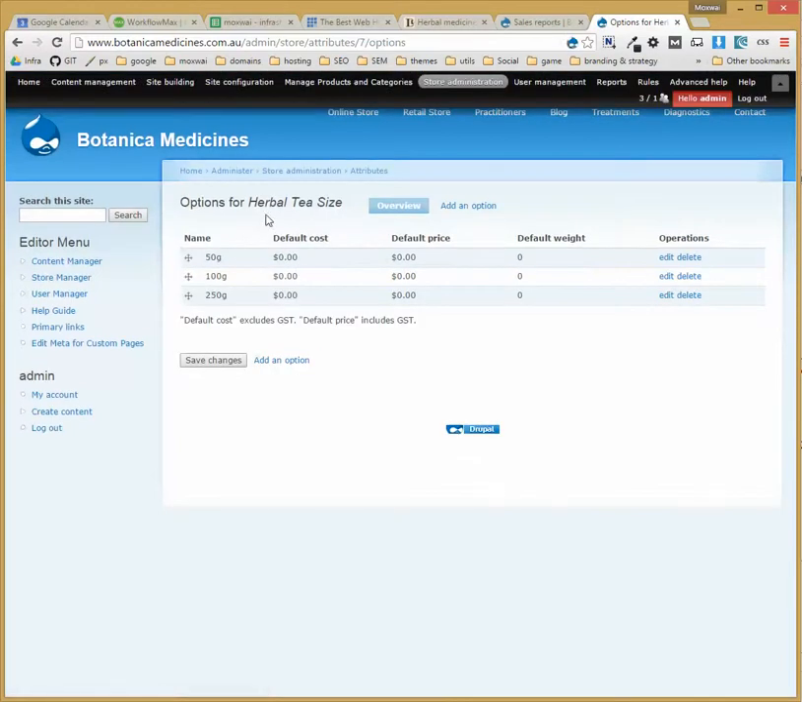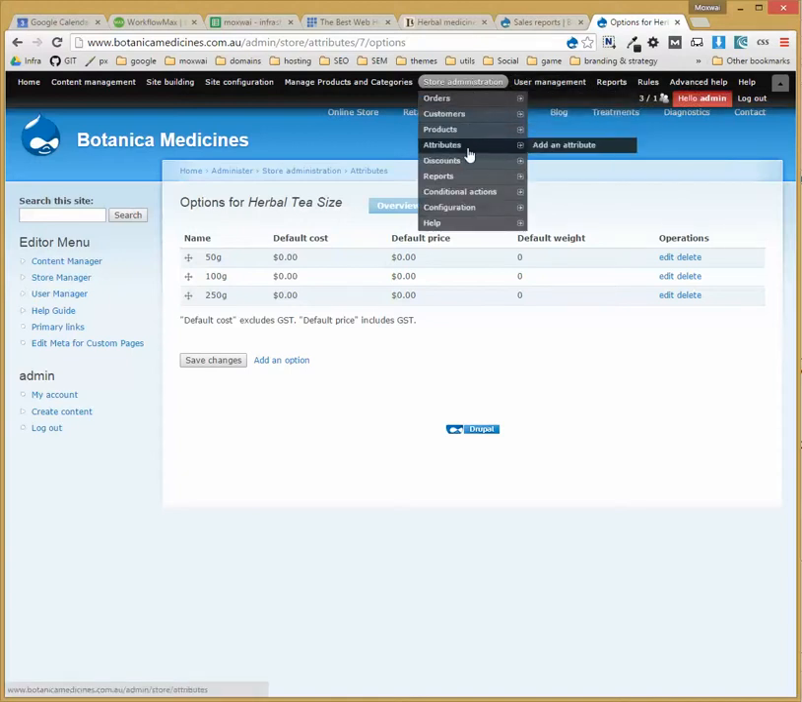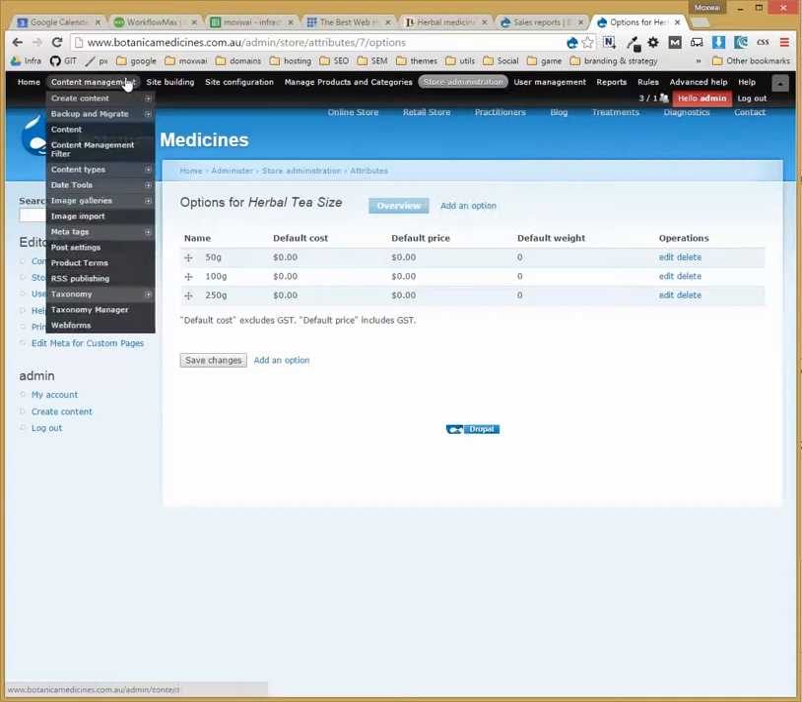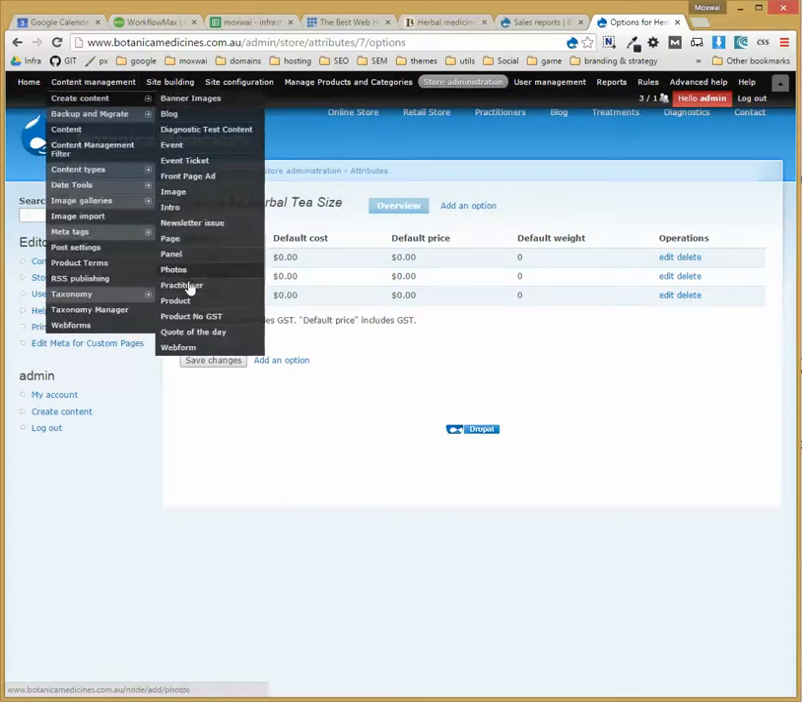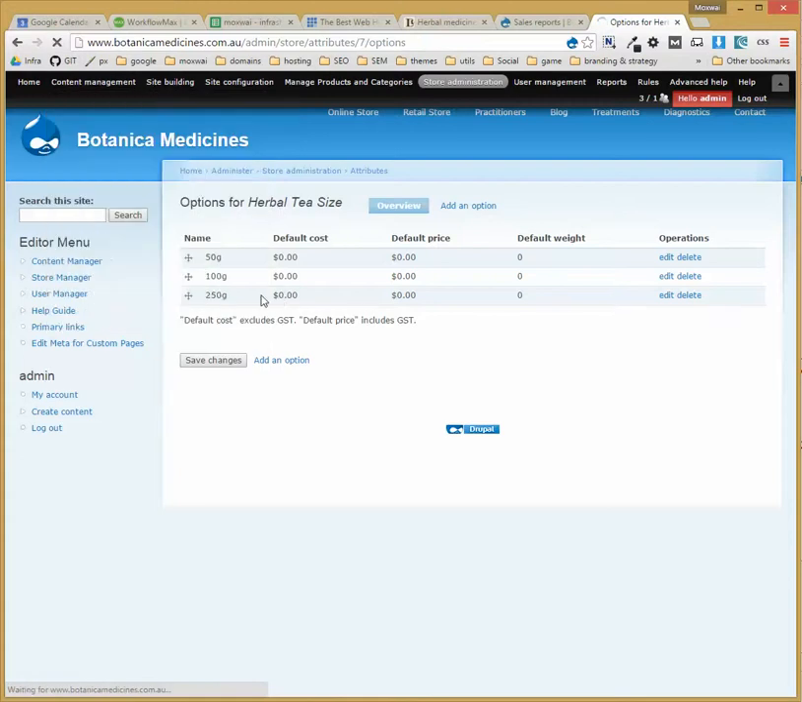There's also the option from here to specify a price difference for each bag, but when you add this attribute to a product, you get the option to do that again. So we'll just go ahead and create a product now. So we go create content, and herbal tea, I believe, is a food product, so no GST. So you can create a product with GST or one without. So this is going to be without.